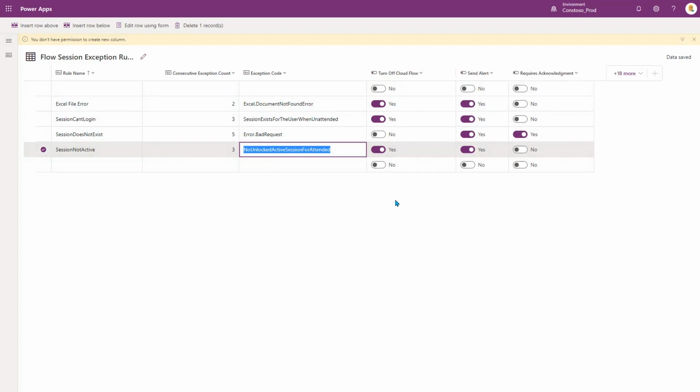Turning off the Cloud flow: if this triggers 3 consecutive times, the flow will turn off, and that's if this is selected to yes. And if this is selected to yes, an alert will also be sent. Who will the alert be sent to? It is whoever's in the environment variable in the automation satellite solution. So it's based on per environment. It could be a distribution list. It could be an email. In my case, it's just a single email address, and I'll show that after.